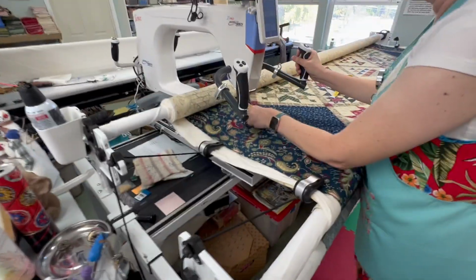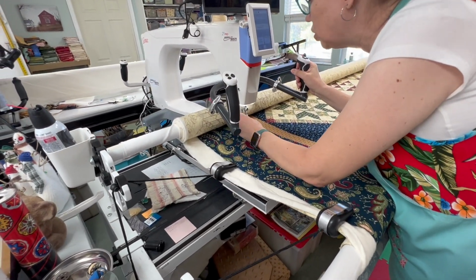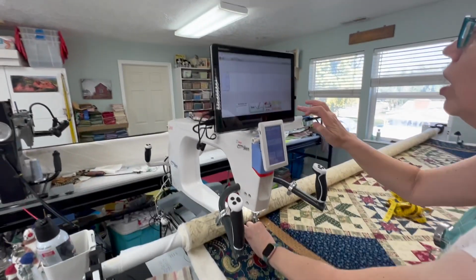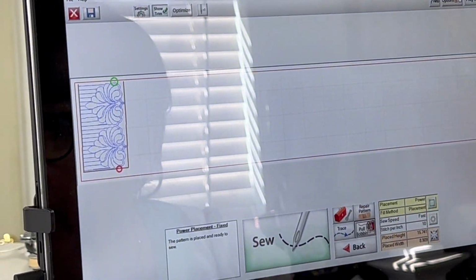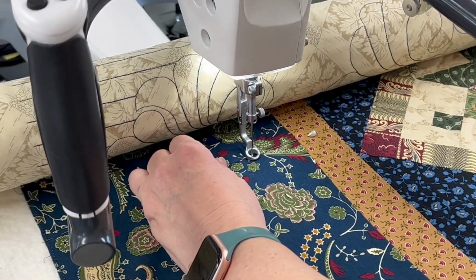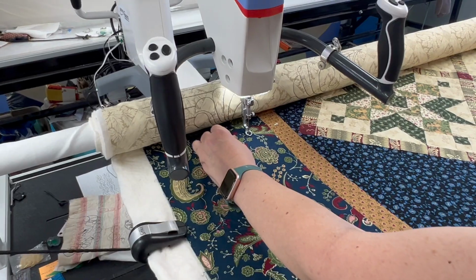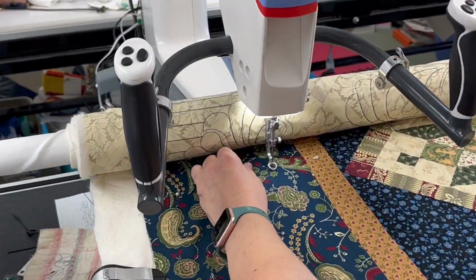It's going to start up here where I have ended the last part of that design. So I can either pull the bobbin or I can pull that bobbin myself. It's going to be in the same spot. I'm just going to have the machine pull the bobbin for me. Okay, there it goes.